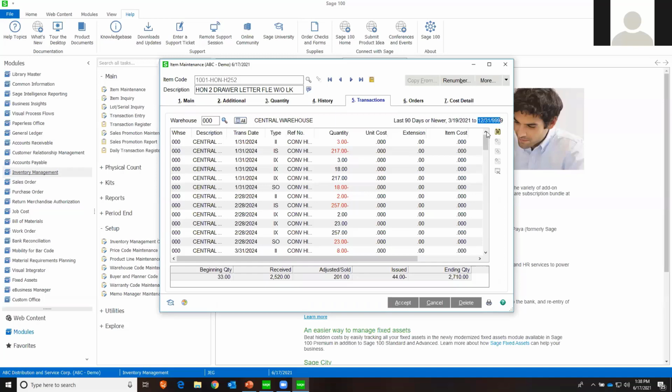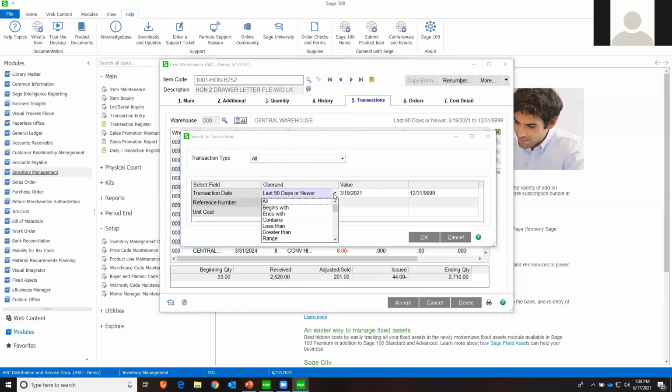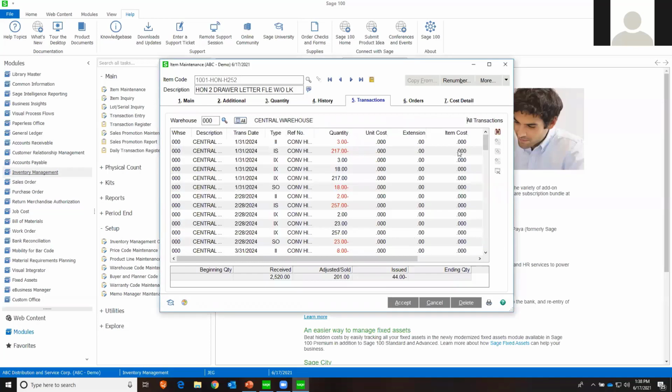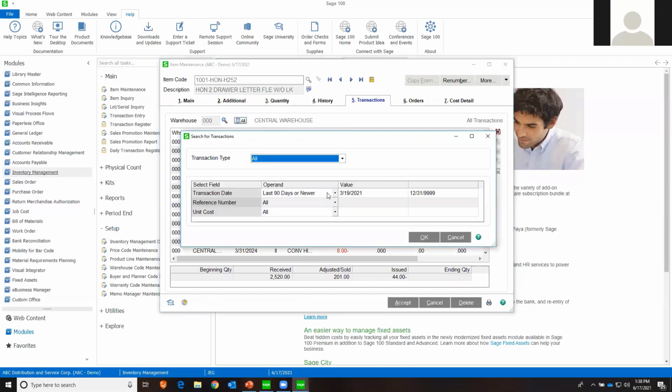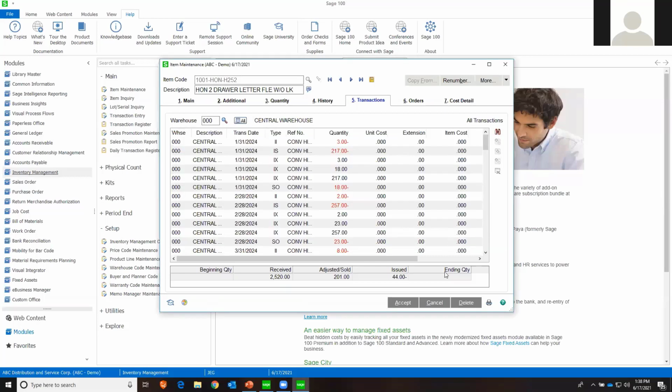I still have the ability of going into my search here and saying I still want all as my option. And when I say okay, it'll refresh just like we did before. But in prior versions of Sage, it only showed you your current month, based on your inventory setup options. This just gives you a little more flexibility in what transactions you want to look at.